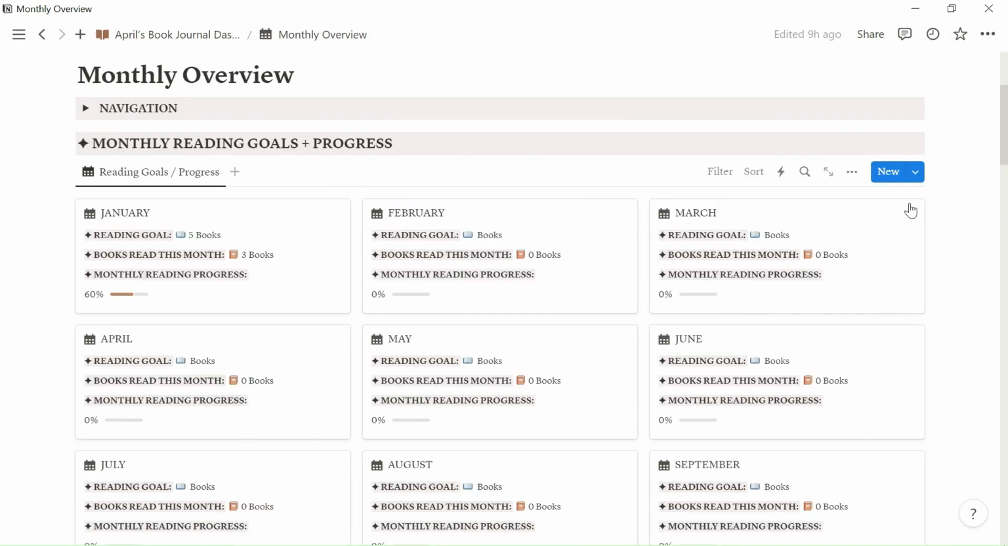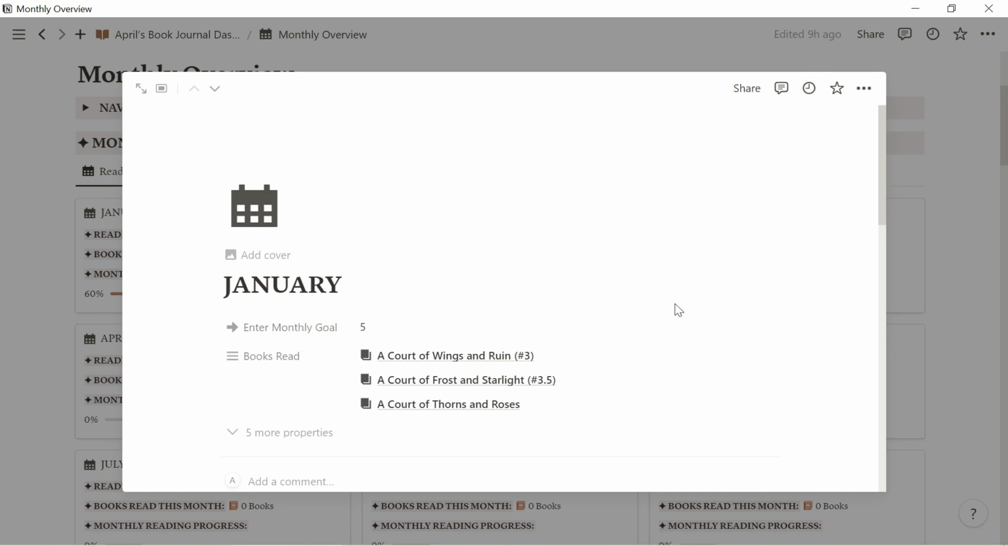Now your monthly overview will only show the books read each month during the current year. So whenever you start a new year, you're going to have to go into each month and delete all of the books read that month in order to restart the new year. For example, let's say today was January 1st, 2025. You would click into each month and remove each book using the unlinked page button right here.